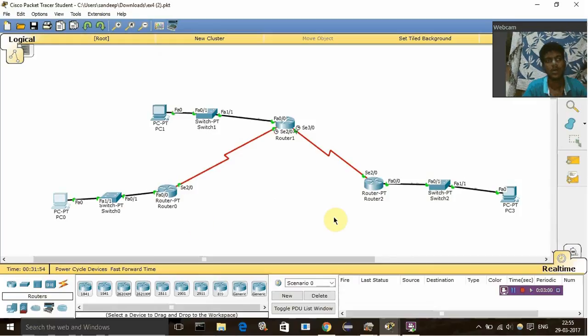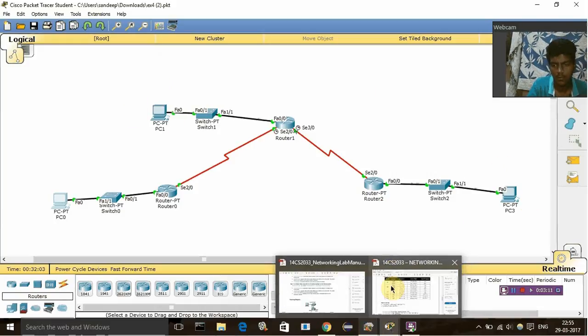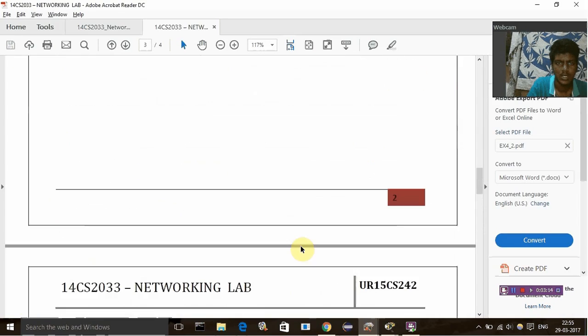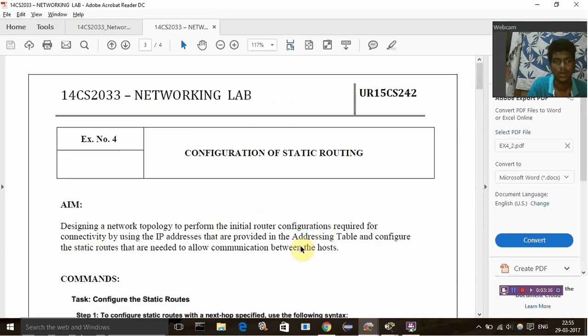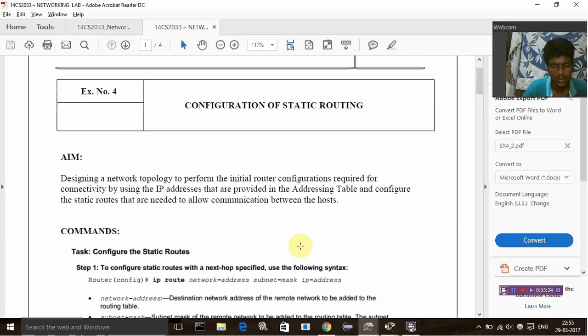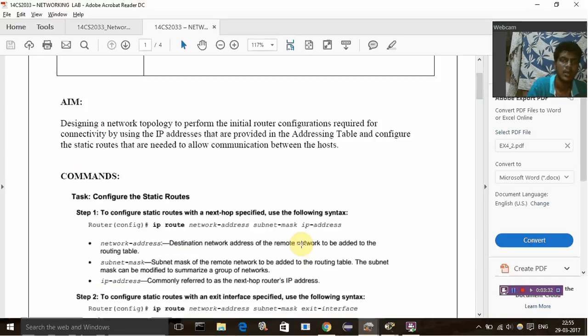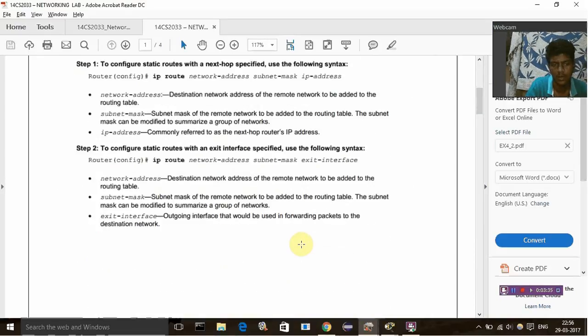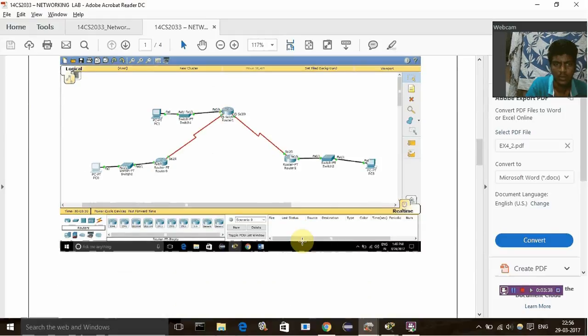After perfectly configuring everything, we can ping from one of the PCs to the other PC. After completing this, we can say that all the routers and switches are correctly configured. And what happens in static routing is the network administrator should go to each and every router and configure all the IP addresses, and in the case of dynamic routing it is different. So now we are seeing static routing.